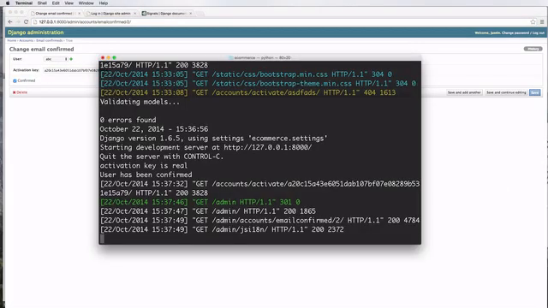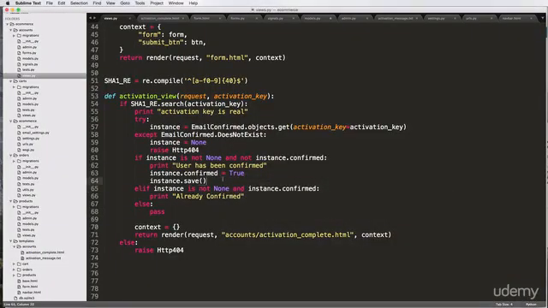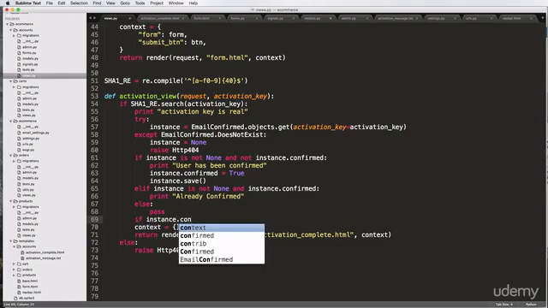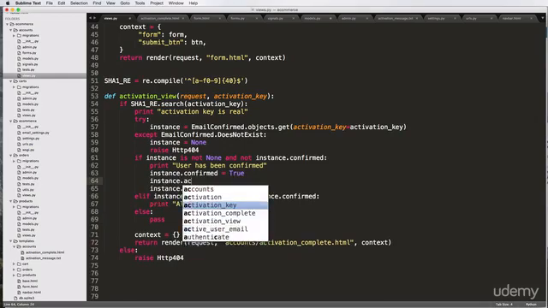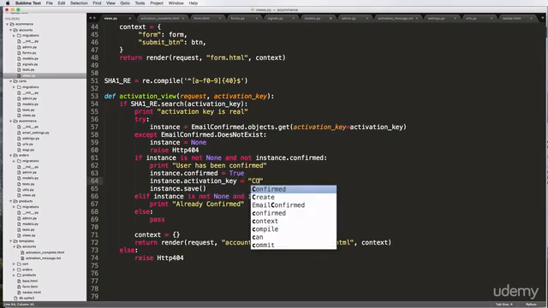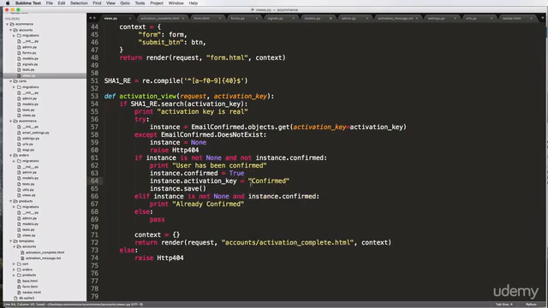Do a refresh in here, and now we've got it confirmed. That's great. And actually, what I'm going to do, if it's confirmed, I'll do if instance.confirmed. Actually, I'm going to just leave this out, and now that it's confirmed, I'll just change instance.activation key equals to confirmed. So now for the activation key, there's no real reason for us to keep on activating it. And then in already confirmed, this would probably be the message on stage. So just page message.